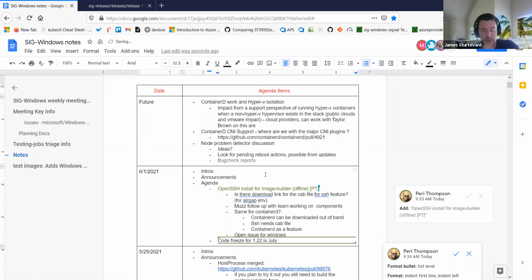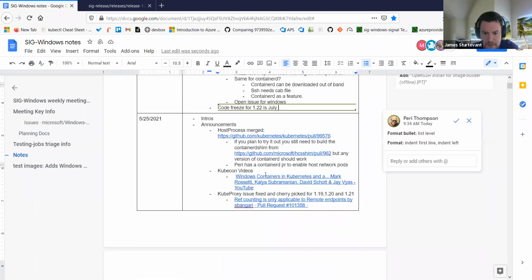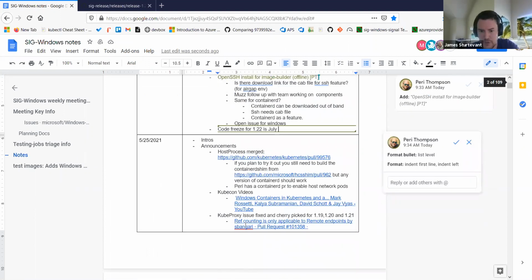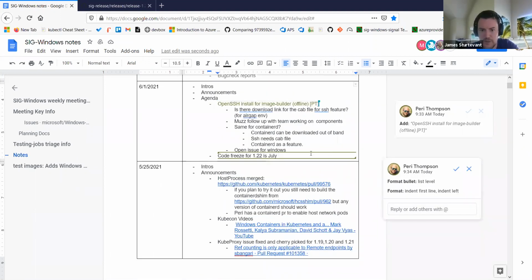Yeah, so the two major features that I'm aware of are HostProcess, which merged last week, so we're in good shape there. And then the second one is the, what was it? The node log KEP. And I know there's been some progress on that. We discussed it briefly last week. Okay, cool. Thank you.